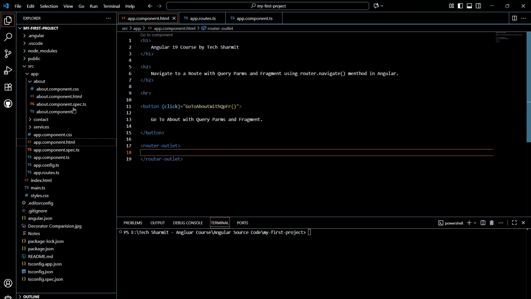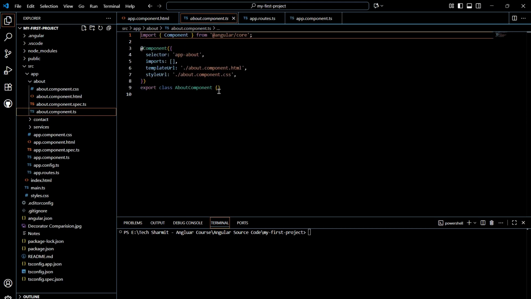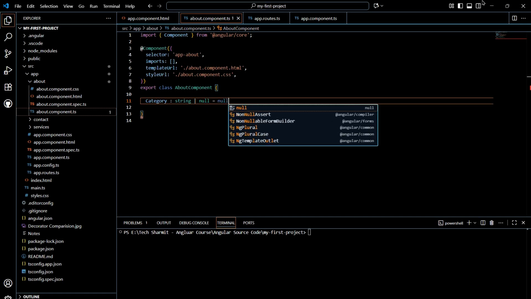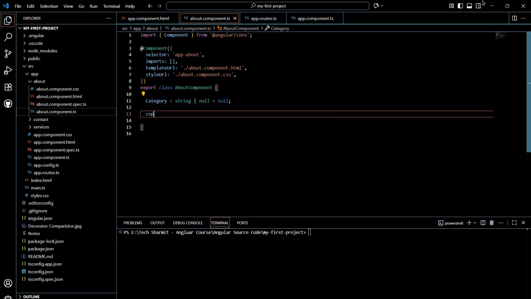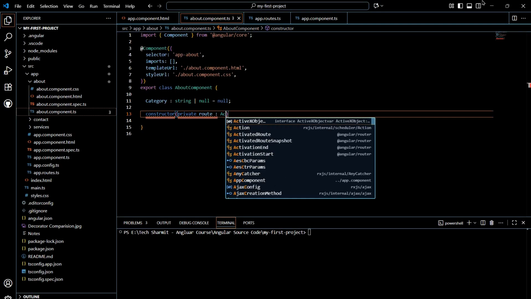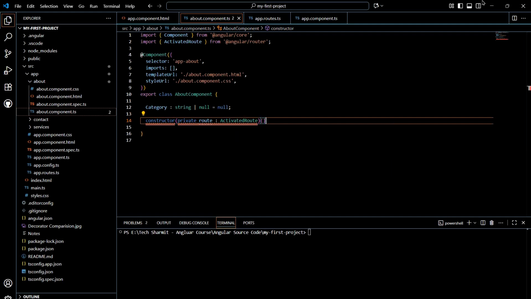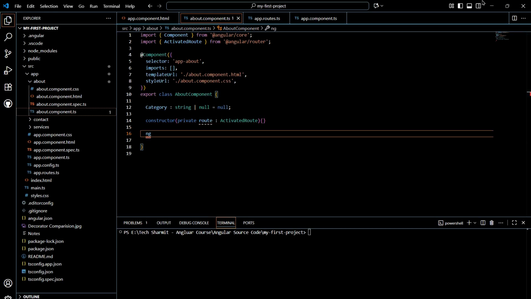Now we all know that we are passing the query params. So to receive those query params, we will go to the app.component.ts file. Here we will define the required thing like this. Firstly I'll define my variable that we are going to receive here, that is category, string, and let's define it like this, null equal null. Okay, fine. Now we will define the constructor. In the constructor we will write private route colon ActivatedRoute, and we all know why we need this ActivatedRoute, right? Because this is something that will help us to capture the output.